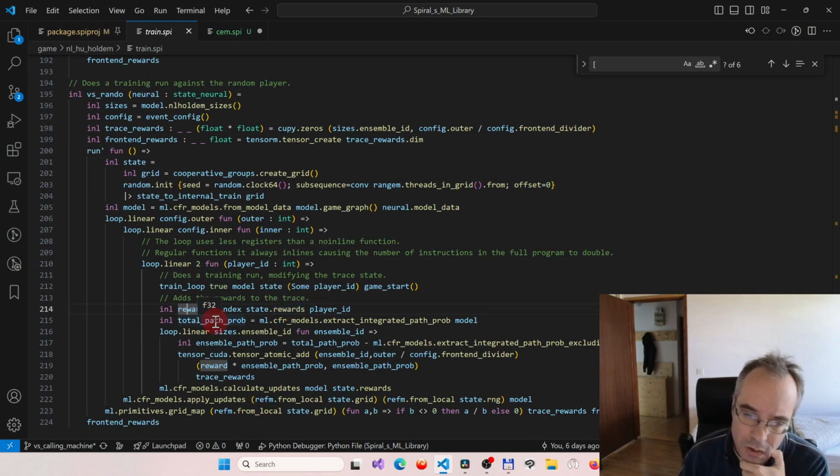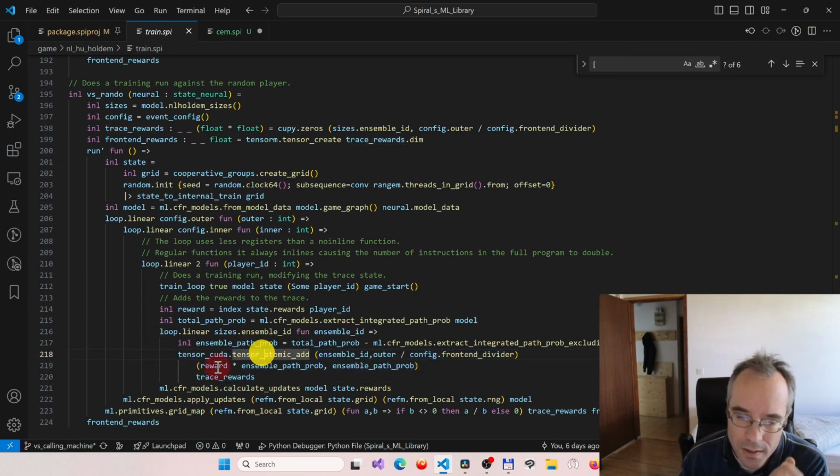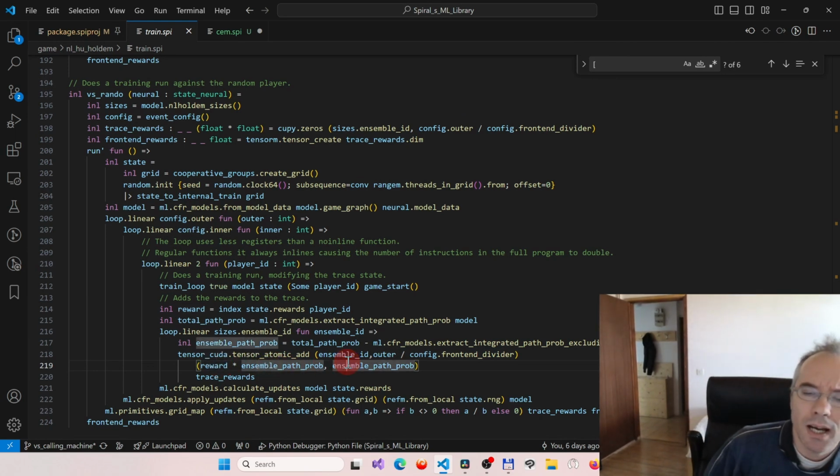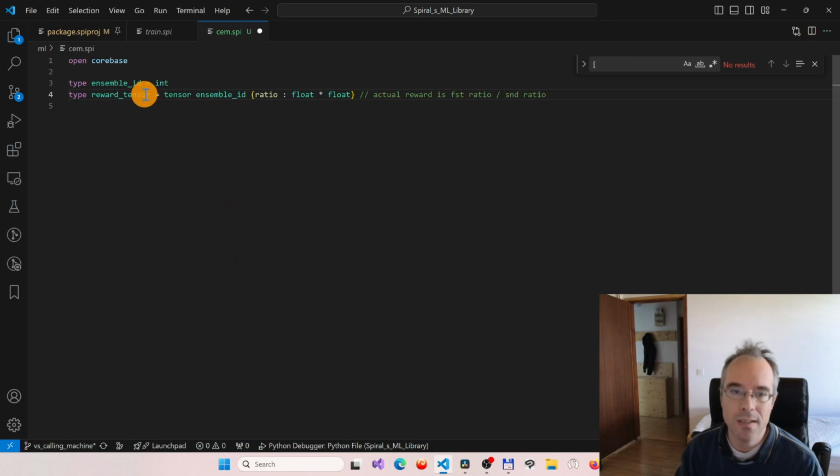And we have the total path probabilities. And when we accumulate these trace rewards, we do this. We multiply the reward by the ensemble path probability, and also add the denominator to it. So basically, this is what this reward tensor is supposed to be capturing for every ensemble.